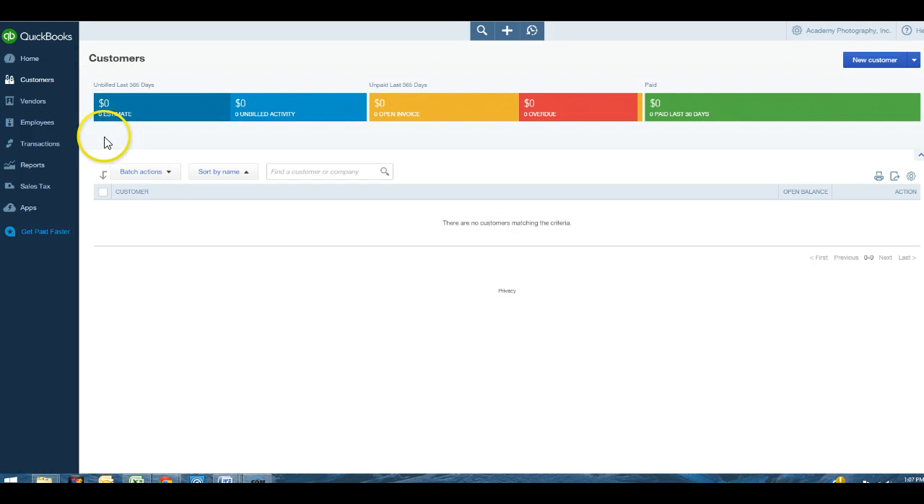Hello class, I will be demonstrating how to create a new customer and how to create a new vendor. So we are in QuickBooks. We are in the customers area. All you need to do on the home screen is click onto customers.